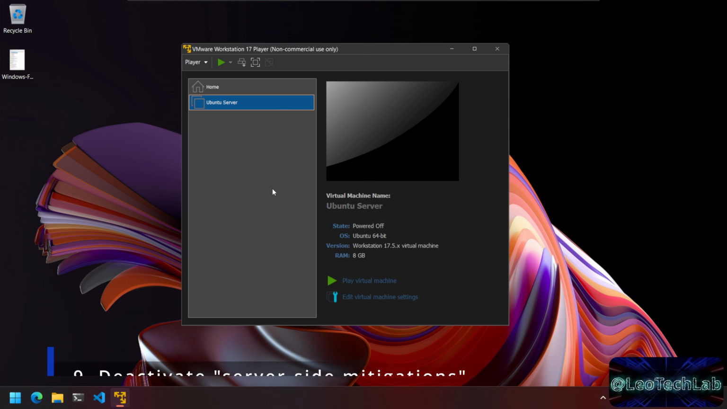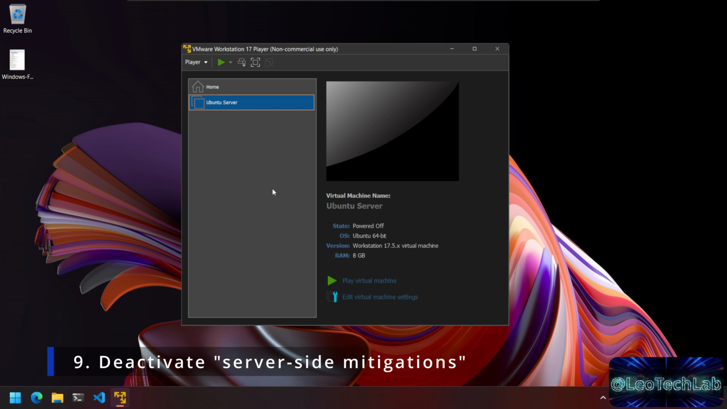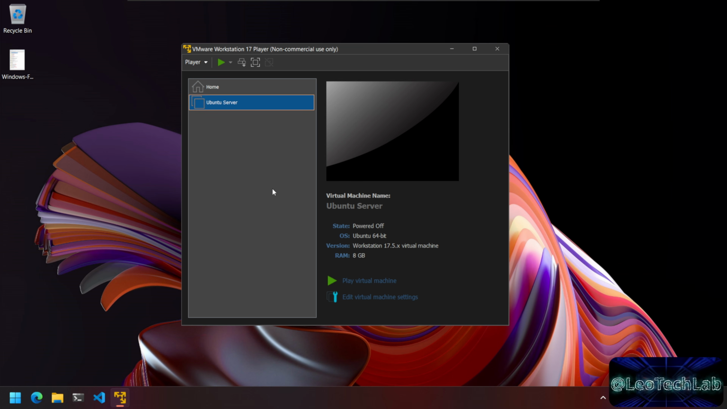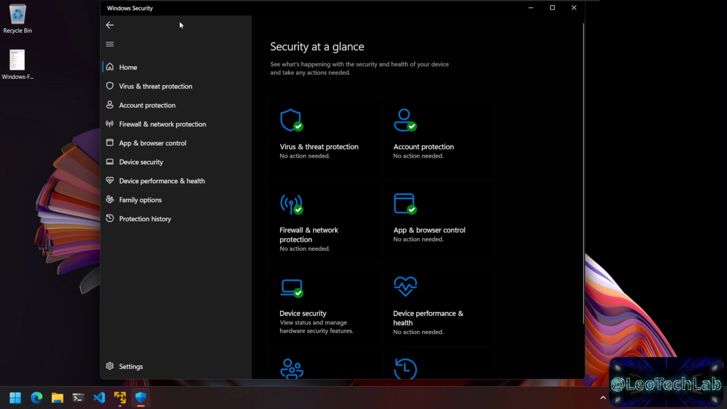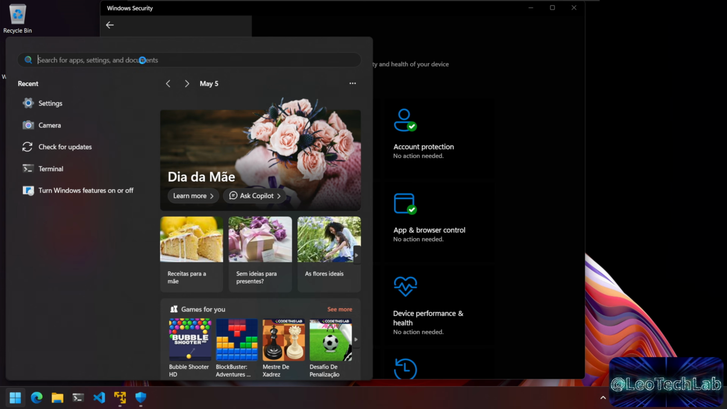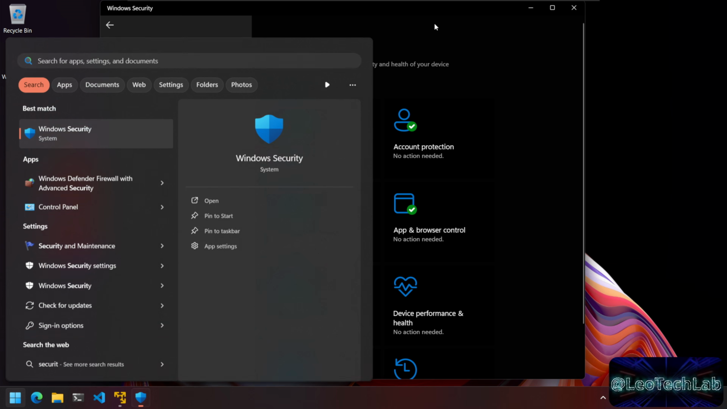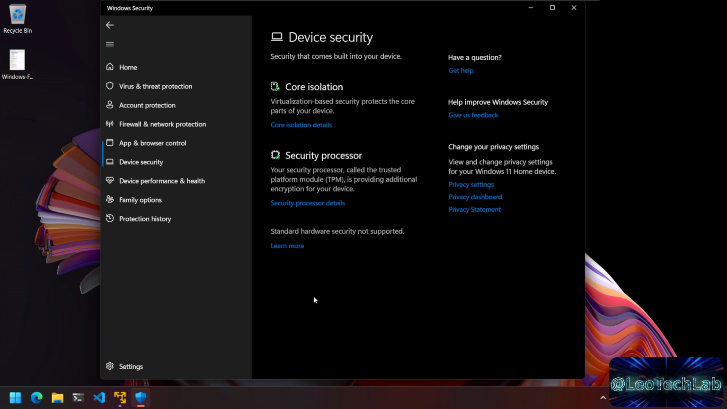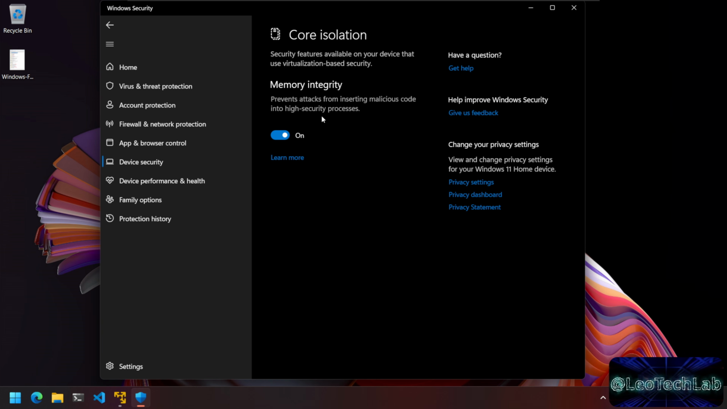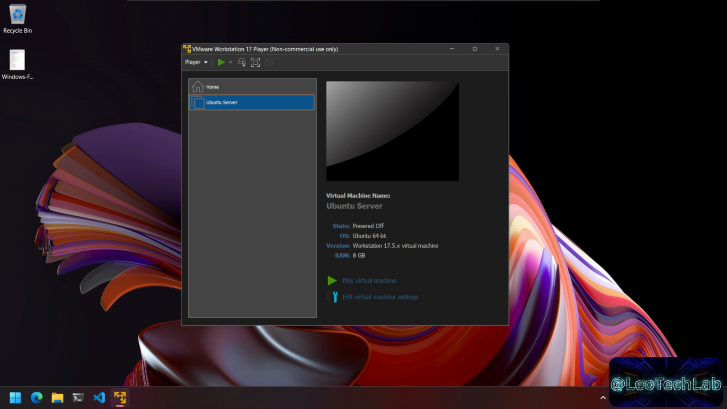Okay, moving on. If you're using the Windows Memory Integrity Protection system that we've talked about earlier, you'll need to disable side channel mitigations to get the best performance out of your virtual machine. On my machine, I'm using Memory Integrity Protection. So you can come over to Windows Security, and over here in device security, core isolation, memory integrity protection prevents attacks from inserting malicious code into high security processes. So in this case, I'm using memory integrity protection.